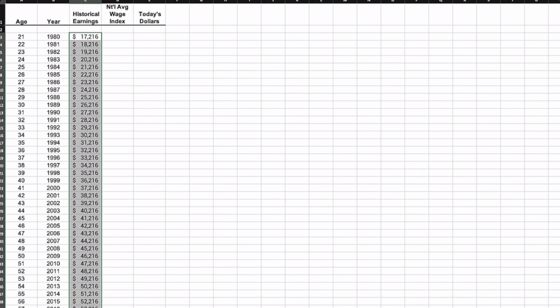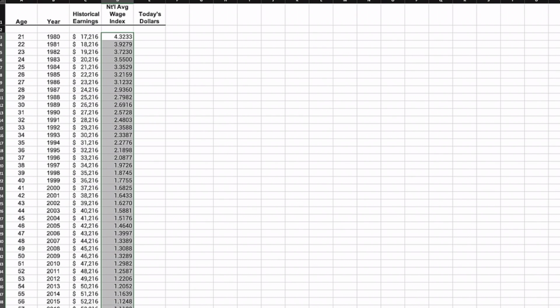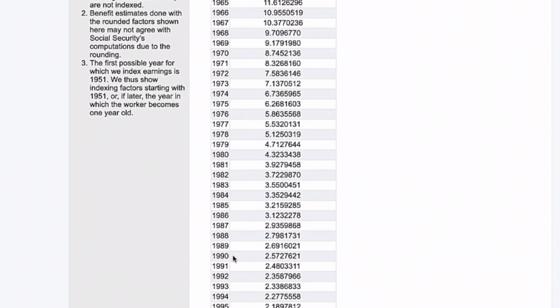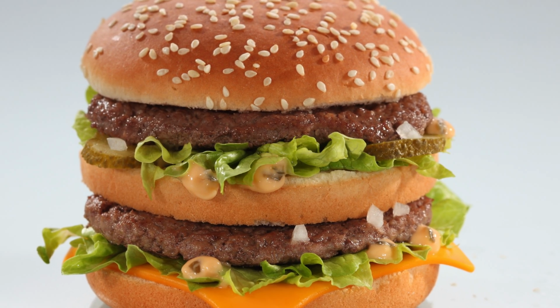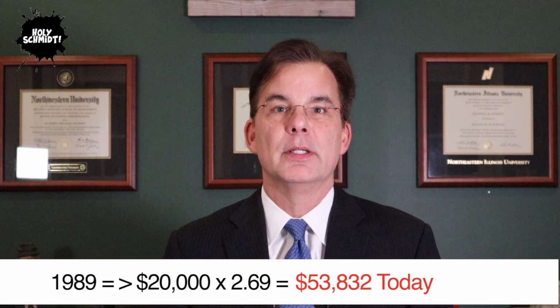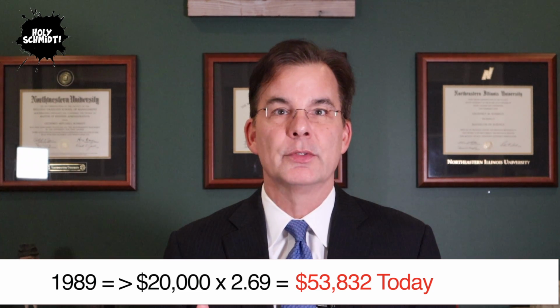Once you have the factors for the years that you work, take the earnings for that year, multiply it by the factor, and you have an inflation adjusted amount in today's dollars. Do that for every year that you worked, going back to your earliest job. By the way, the 1989 factor was 2.69, so we were pretty close with 2.2 with the Big Mac meal. My guess is it's a little harder to sell a Big Mac today than it was back in the late 80s. More importantly, if you earned $20,000 in 1989, in today's dollars, that amount is $53,832, at least in 2021 as I'm recording this video.